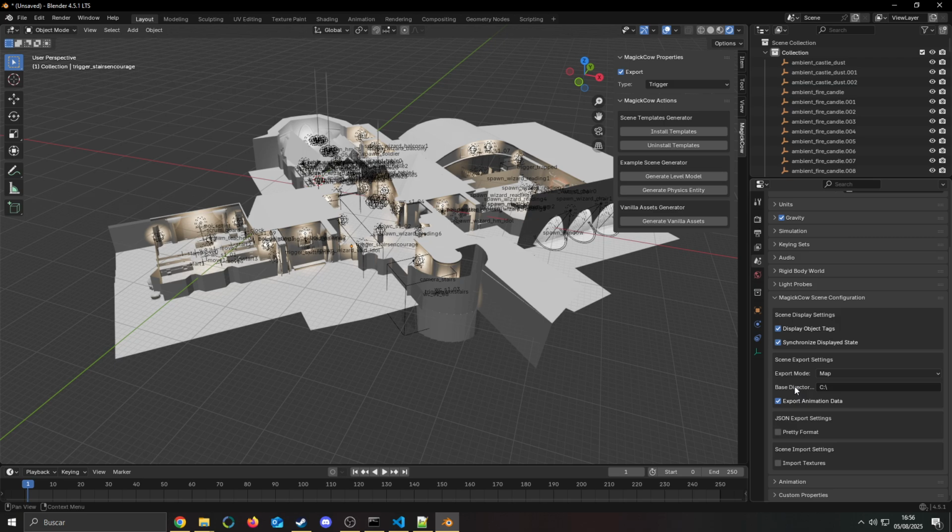Base directory, you can ignore that. It's going to stop existing in the future version of MagicCow, but the gist of it is that it was for external JSON files for textures. We'll talk about that later on in this video, right?